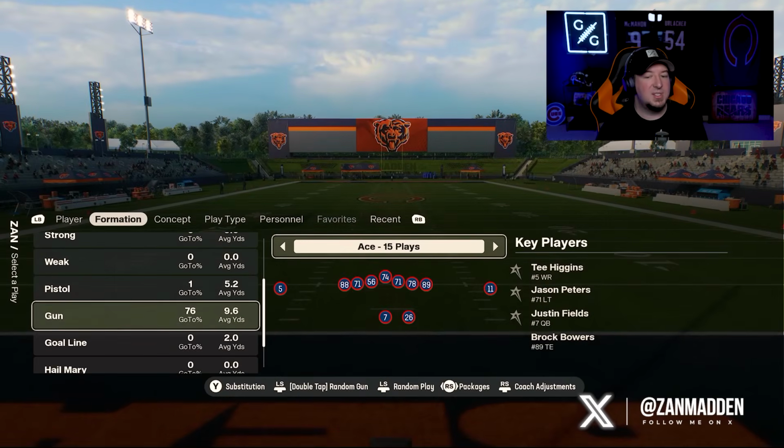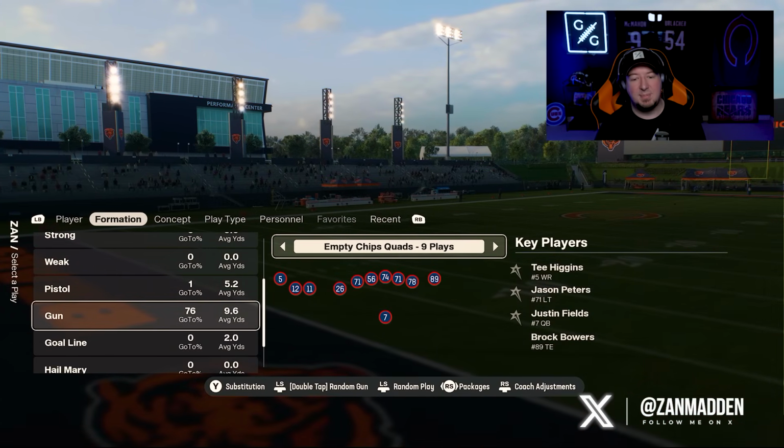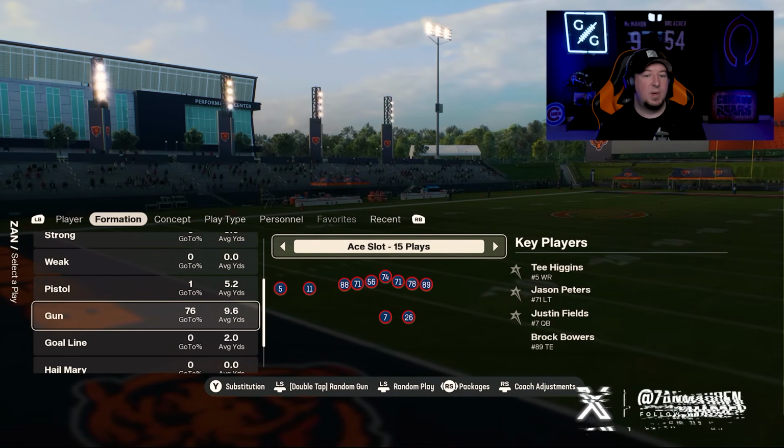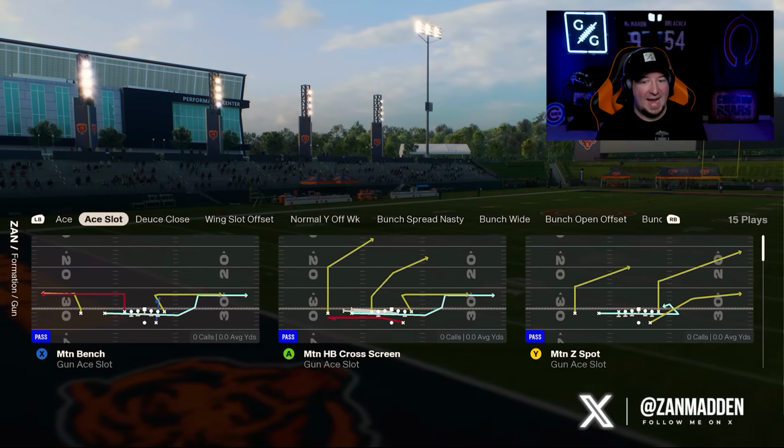Let's go ahead and put them on the field here so you guys can see them in practice. And we're going to start off with one of my absolute favorites here, which is going to be the halfback base.